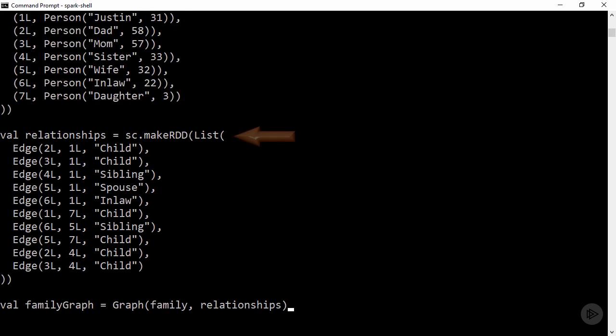Then, the next RDD that we create is our edges, with each edge representing a familial relationship, set up by connecting the source vertex ID and the destination vertex ID, along with additional metadata on what kind of relationship it is. With our vertices and edges set up, it's trivial to join them as a graph. Simply wrap them in a graph, vertices followed by edges.